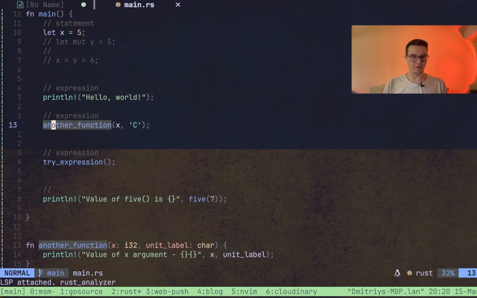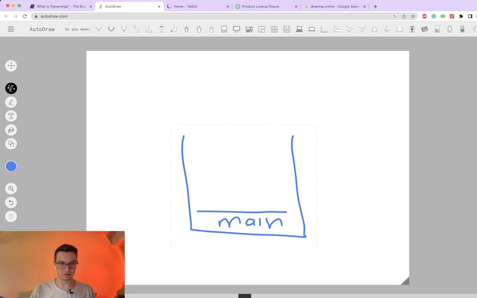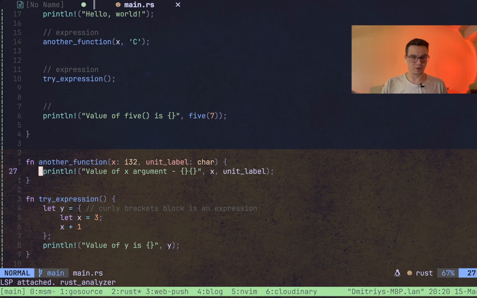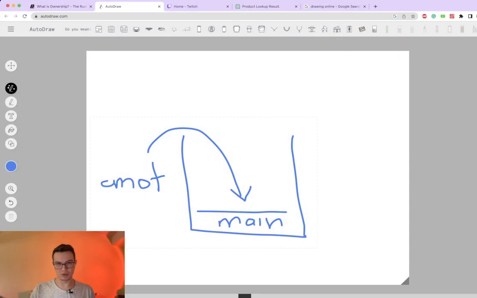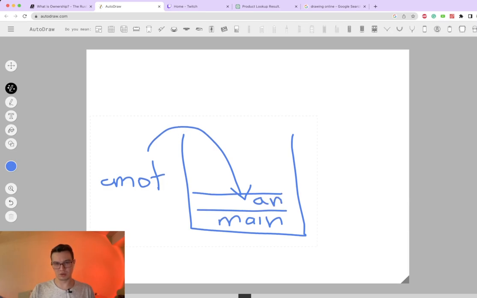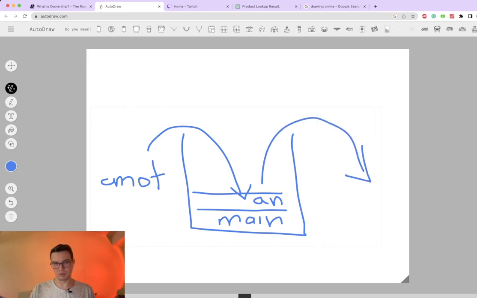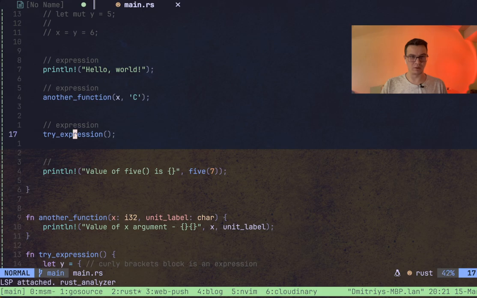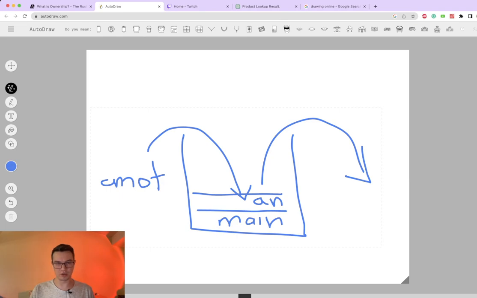Then we have another function, so another function is placed here, but once it finished, it will pop from the stack. So we push it to the stack, then it pops, but main is still there because it's not finished, and we will invoke the next function.